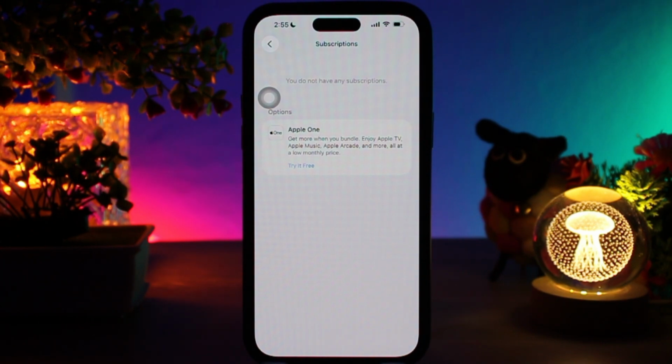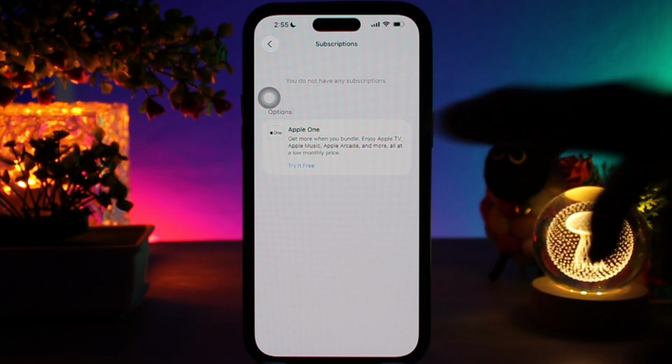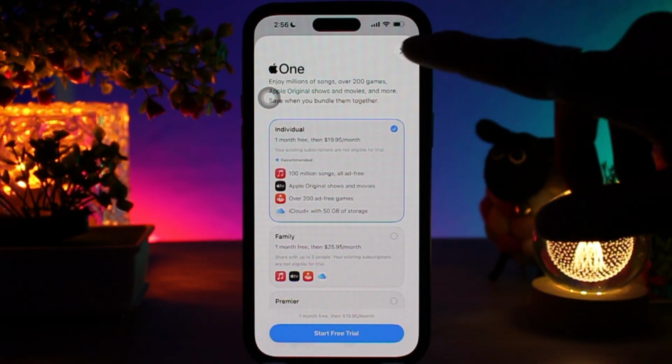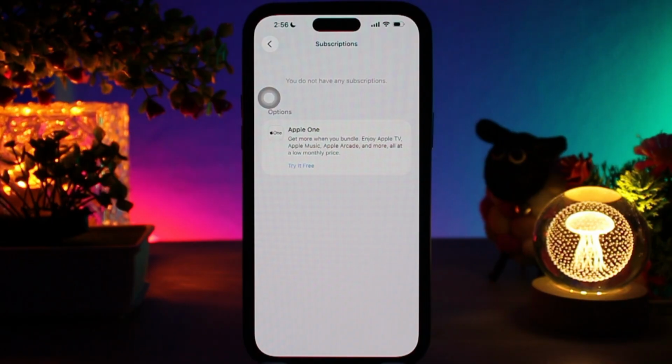Then once you tap on Norton subscription, on the bottom you'll find an option that says cancel this subscription, which is highlighted in red letters. And once that's done, all you gotta do is tap on it and follow the on-screen instructions to successfully confirm the cancellation of your subscription.